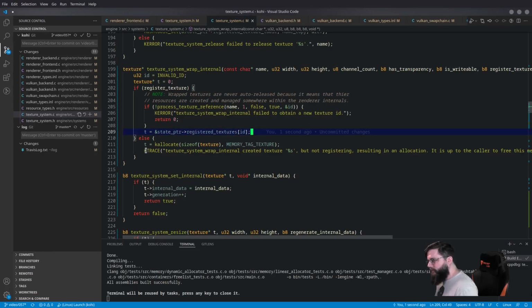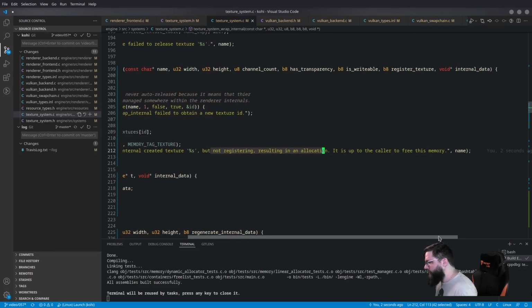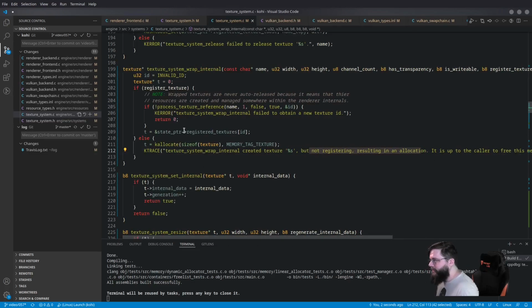So what we are going to do is put out a trace message saying we are wrapping an internal texture called whatever, but we're not registering it, resulting in an allocation. So it is up to the caller of this to free this memory, right? In other words, when we call this from the renderer, it is up to the renderer to go ahead and free this, not us, within this texture system. So it's basically, here's a pointer, now you deal with it.